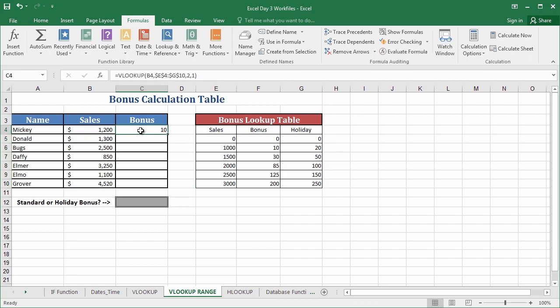Now that we've built this function out, because we absolute reference the table field, we can now autofill down, and boom, there we go. Donald sold $1,300 and therefore also gets a $10 bonus. Bugs sold $2,500 and therefore gets a $125 bonus. Daffy sold 850. Notice that because Daffy did not exceed 1,000, he gets a $0 bonus. So now you're starting to see that there's a real-world use case for using range lookups that are not absolute.